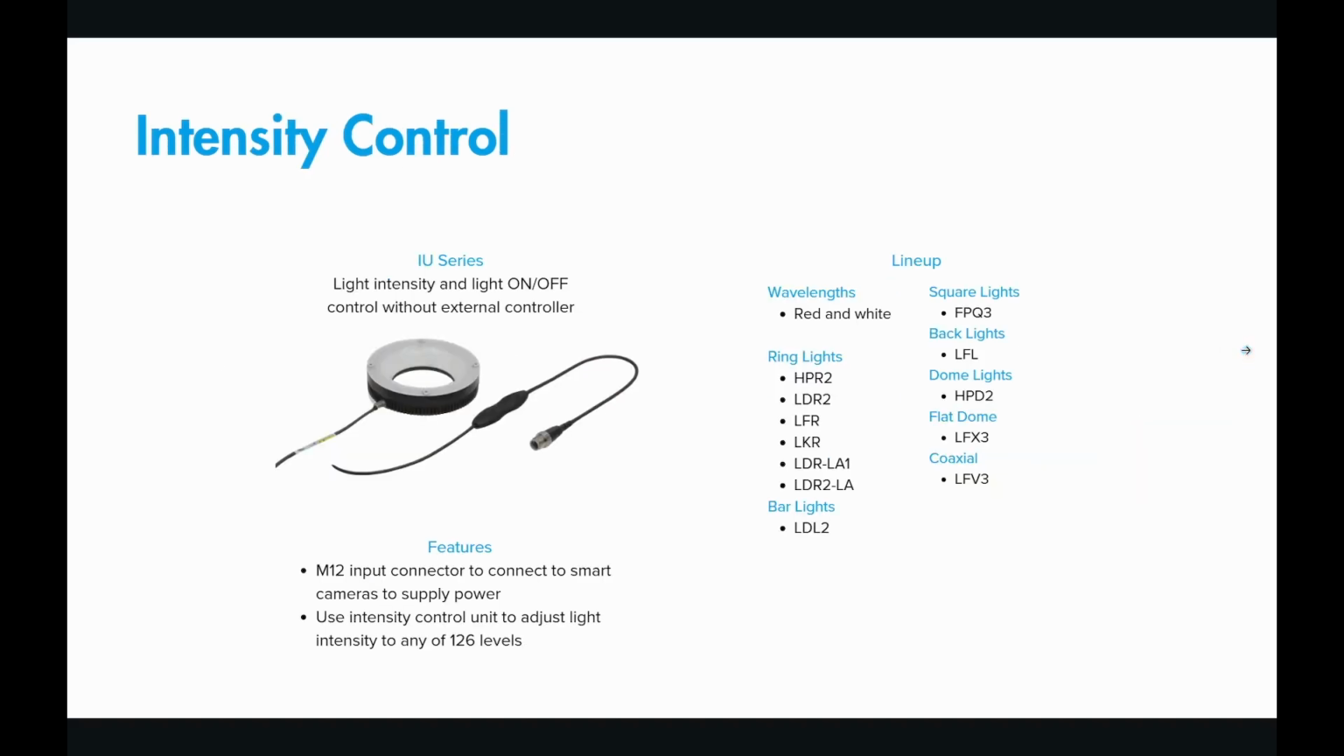Next is the intensity control, or the IU series. This series is cool because it actually has the ability to adjust the intensity and the on-off control of the light without an external controller. So this knob here, you would push the plus sign for more intensity and the minus sign for less intensity. And then it has an M12 input to connect to a smart camera. It comes in only red and white colors in this series.